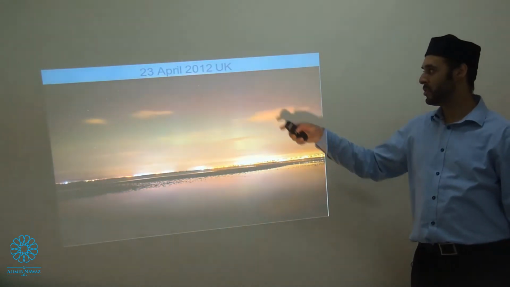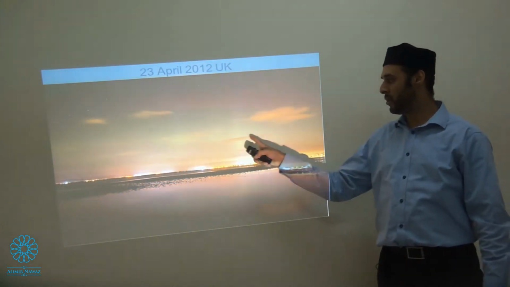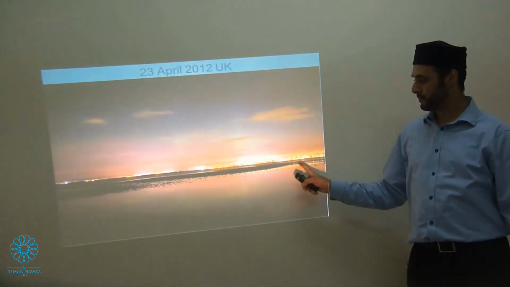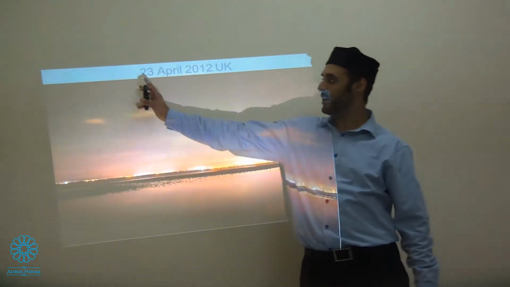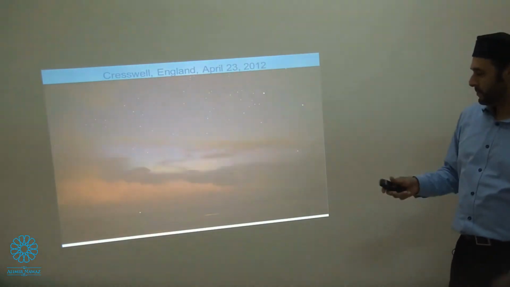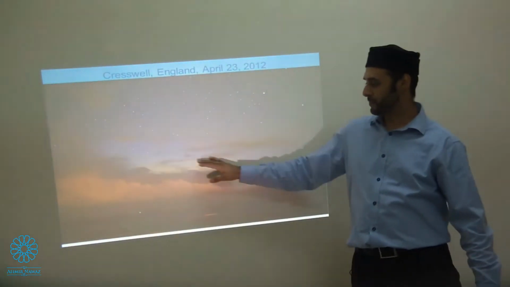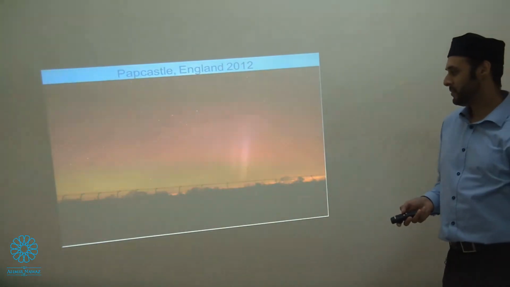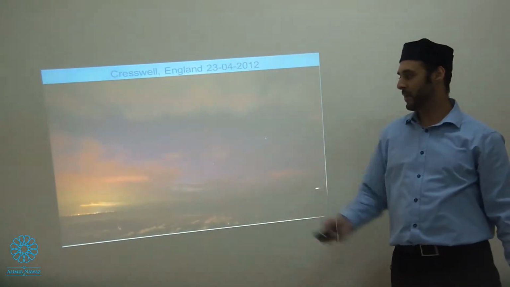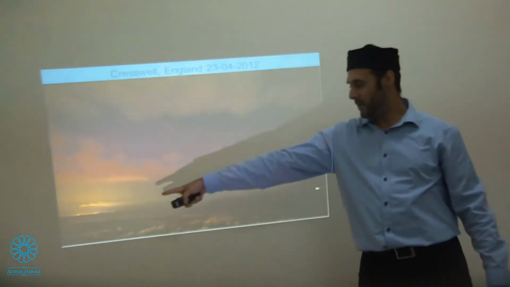This was taken this year in the UK. Again, look at that. Look at the light pollution, and look at the aurora, and you can see it. You can see it here. Again, look. You'd think through the cloud it's Fajr, and there again, light pollution there.